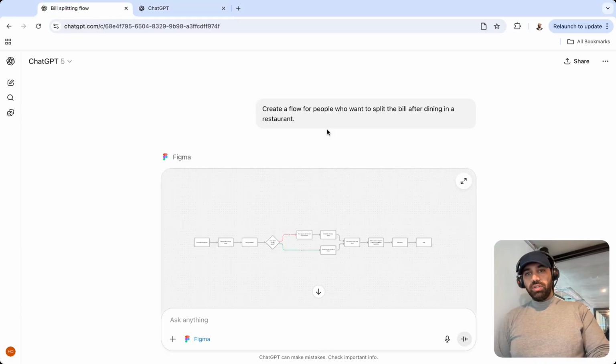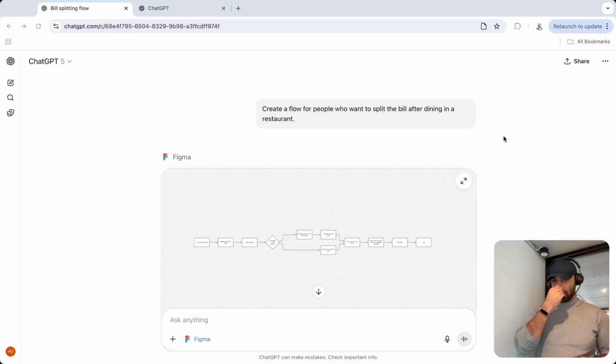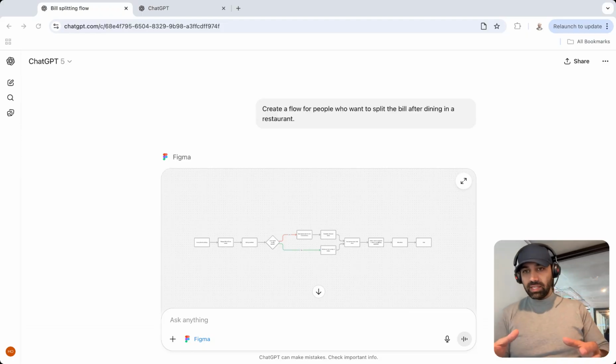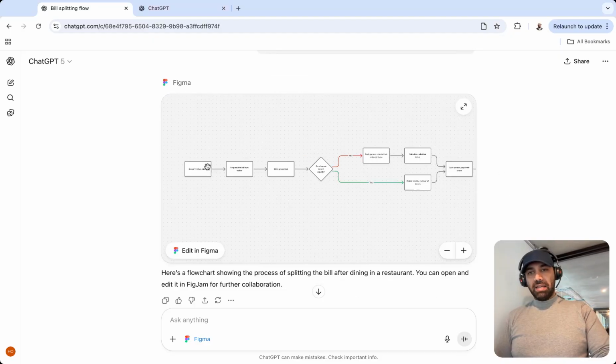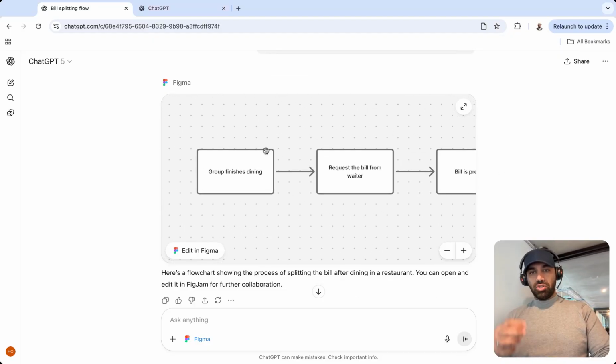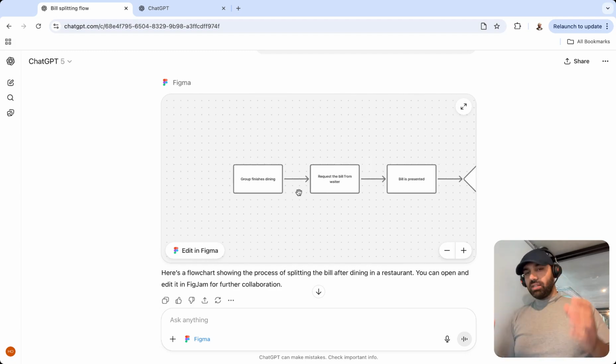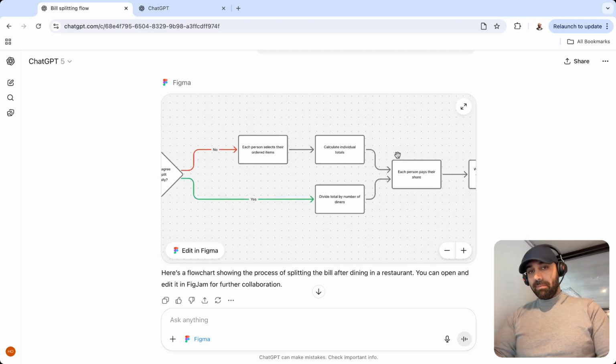So what I'm going to do is show the experimentations that I went through. I started first with a simple text: create a flow for people who want to split the bill after dining in a restaurant. You see that the result wasn't really that bad if you can zoom in here. It shows the steps and everything's based on ChatGPT's imagination, I assume. And it wasn't that bad, to be honest.